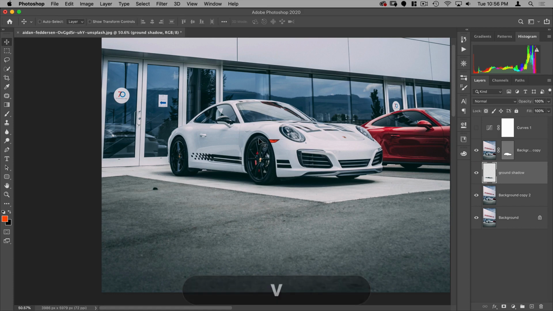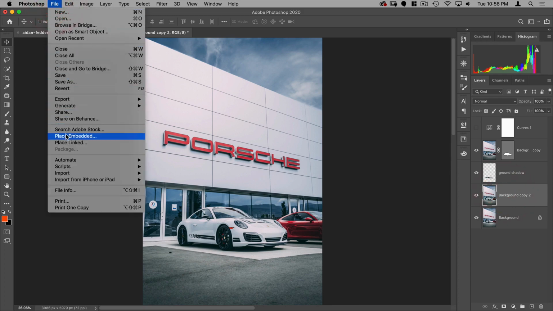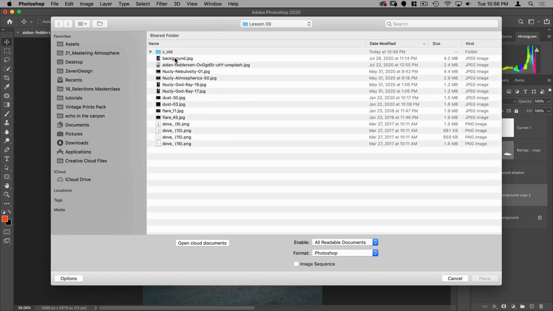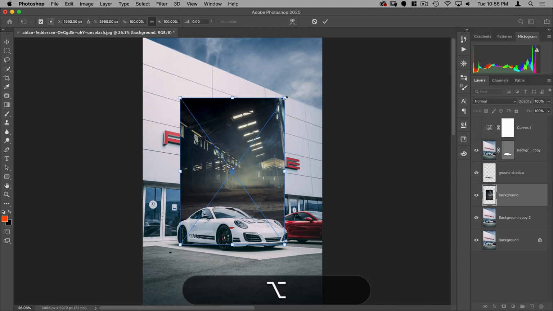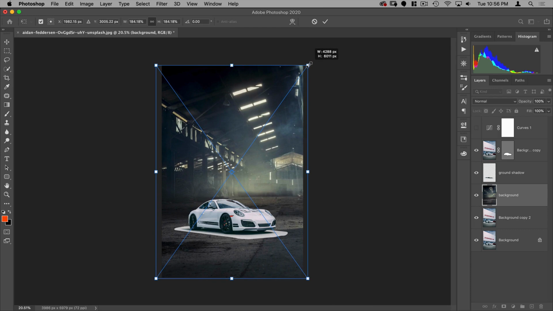All right, now we're ready to pull in our new background. So let's do File, Place Embedded, and we're going to select the JPEG called background. Let's go ahead and make that the size of our file here.